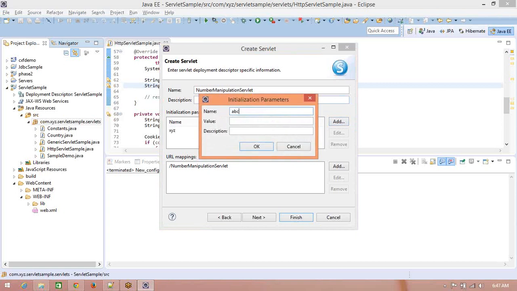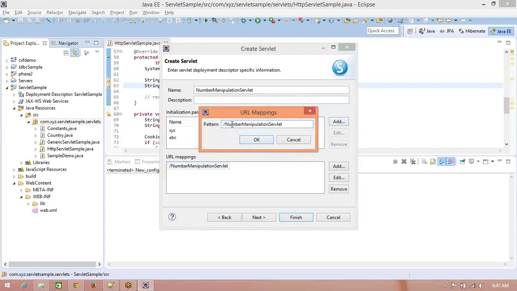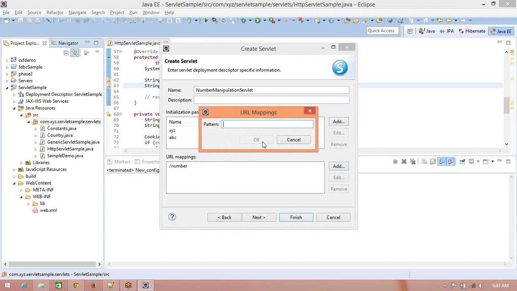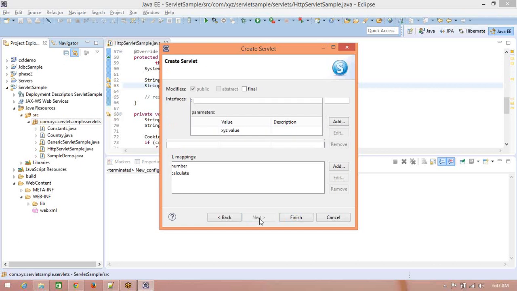Add one more, ABC, with a value. I don't want this big URL pattern, URL mapping. I want number as my URL pattern. Okay, I want another thing, I want calculate also. This is an advanced concept: two URLs will point to the same servlet. Understood? Okay, next.